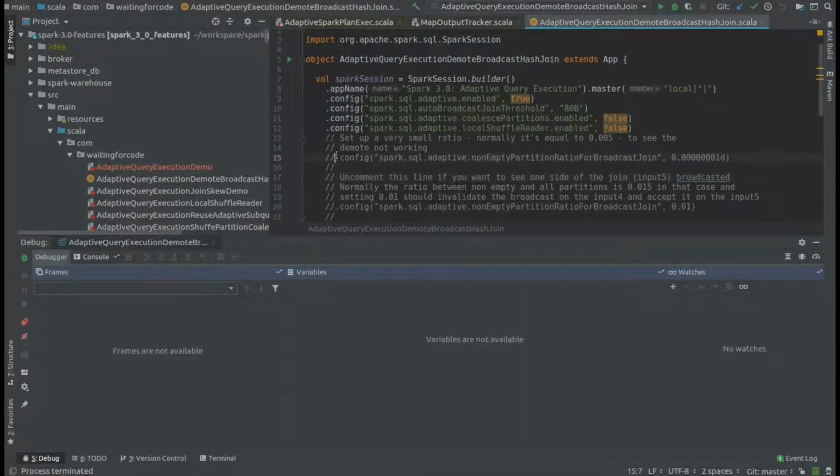And first I will see how it works, just to illustrate that Demote will not apply when this ratio is very, very small. Smaller, of course, than the relationship between empty and non-empty partitions. Between non-empty and all partitions, sorry.